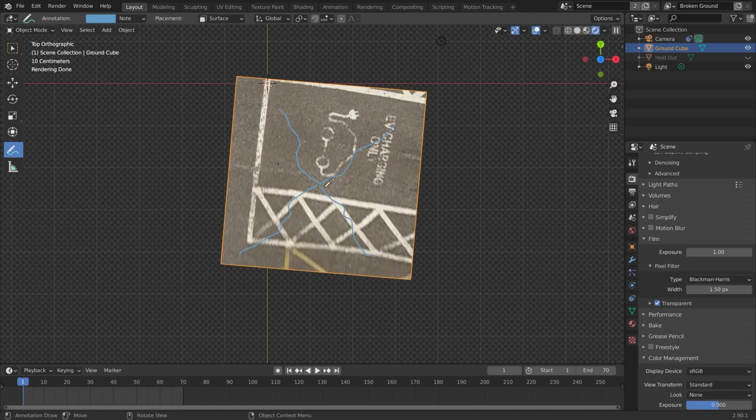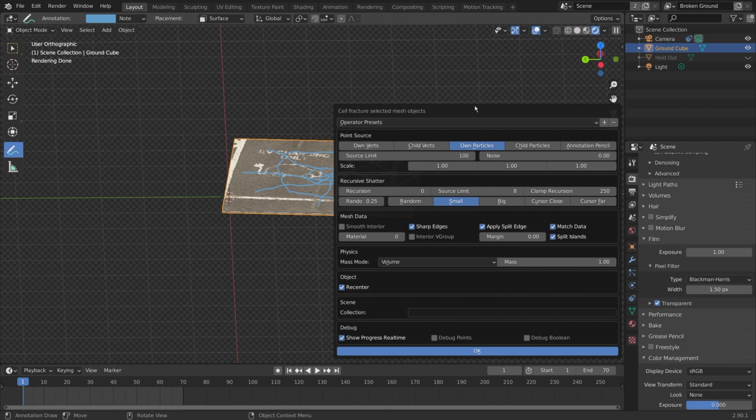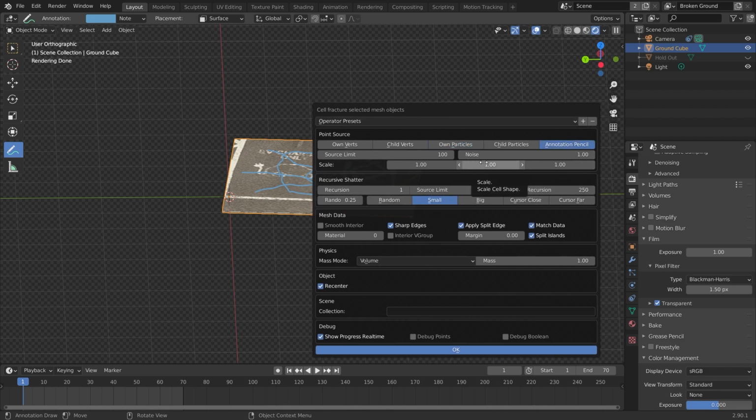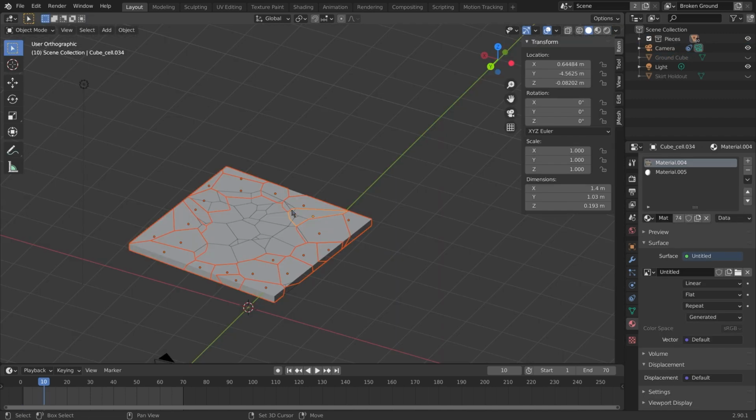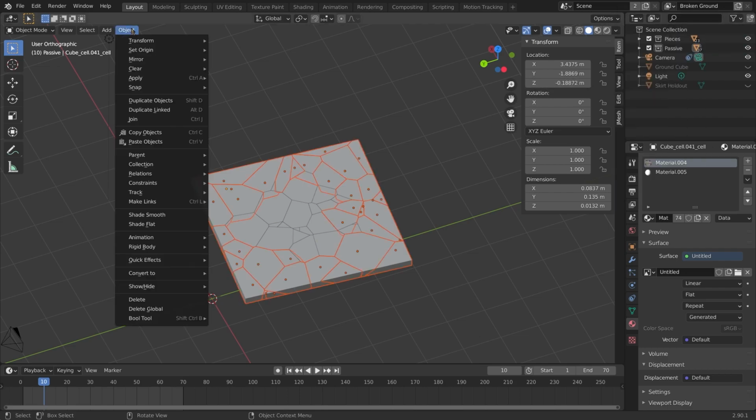Then, with the Cell Fracture add-on enabled, press F3, search for self-fracture, and set it to annotation pencil. Set the recursion to 1, material to 1, and set a collection for your pieces. Select all the pieces on the outside and move them into their own collection called passive. Then go to object, rigid body, add passive.